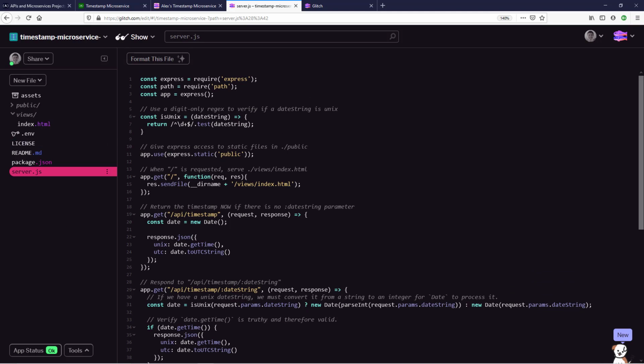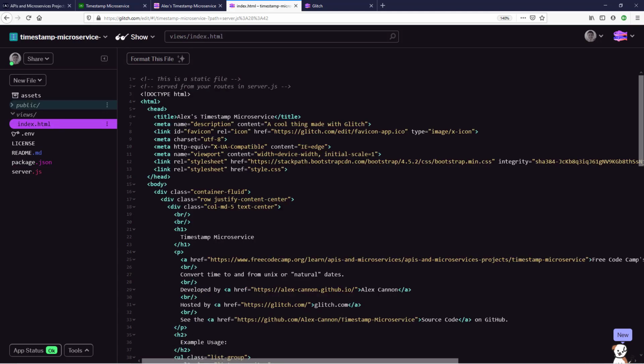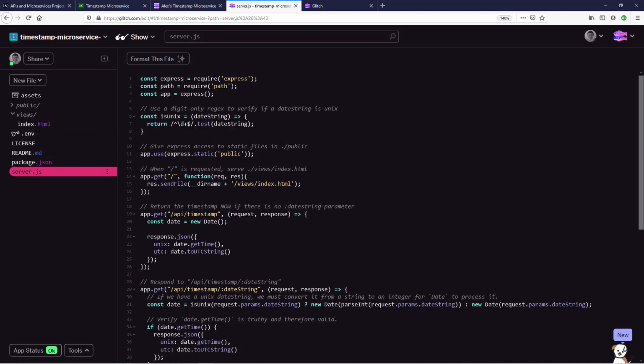All right. So as far as this challenge, you can make your index.html however you like. Style it however you like. I'm not even sure that it is required, but I just did it for mine just for fun.